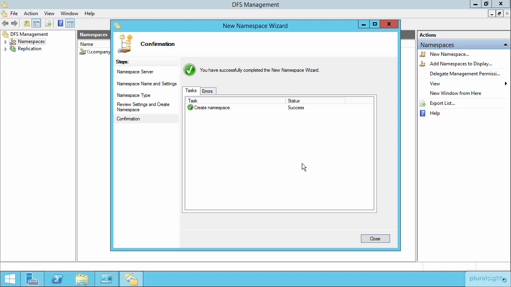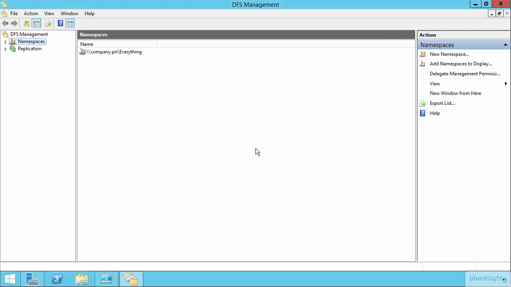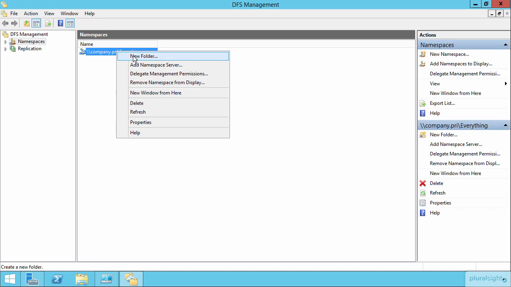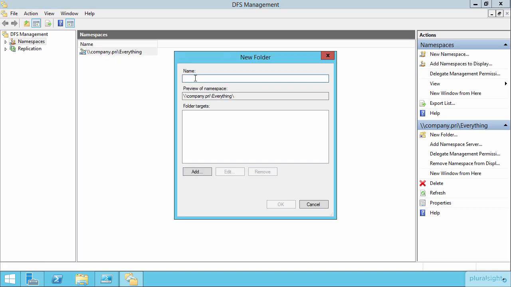So what we've done here has nothing yet to do with our company shared folder that we saw just a second ago. In order for us to actually get that connected up, we then need to, from the namespace, add in a folder which becomes the first in that series of links that we want to aggregate under the namespace. So let me choose New Folder here, and I'm going to call this the Company Shared folder, Company Shared, because that's the folder it is.